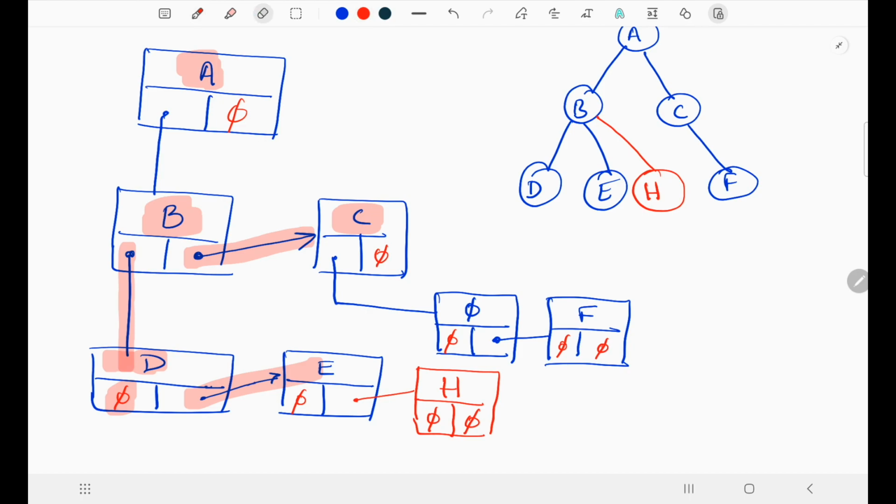And then coming to here, C has only a right child, so no left; the left child is nothing, so it is null, and this null has the right child. Okay, this is the representation. This is the left child, right sibling representation.